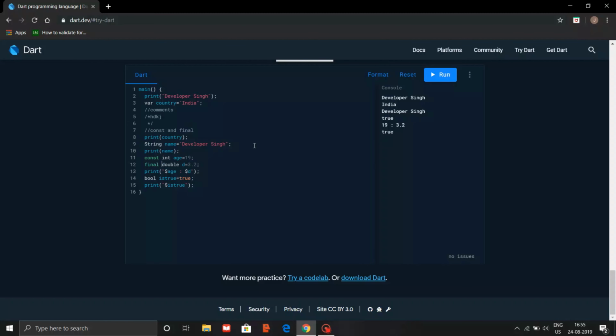We can also use final to give a final value to a data type. Like if we give final double d is equal to 3.2, we cannot change the value of d. So what is the difference between constant and final? Constant: if we want a variable to be constant at compile time, we use const, and if we want a variable to always be constant, we use final.